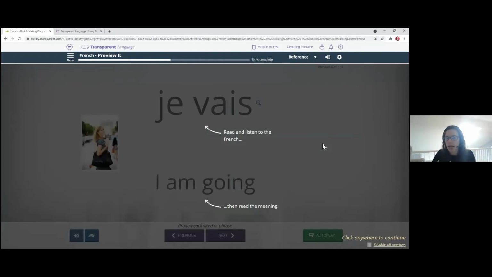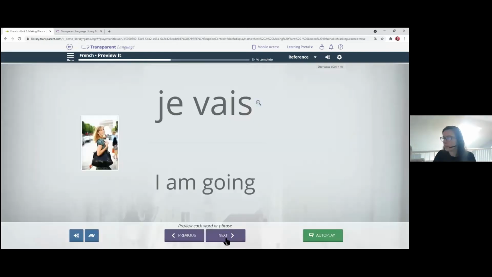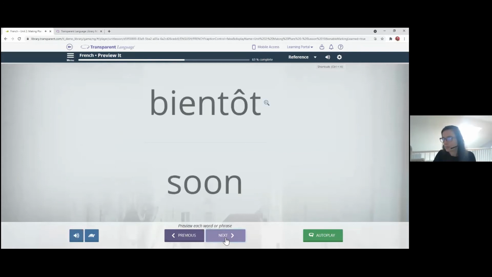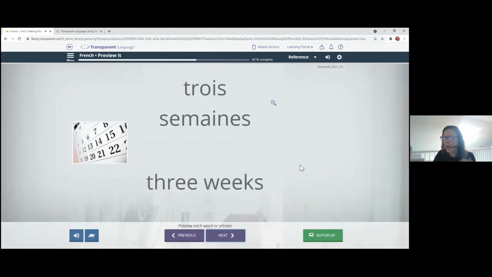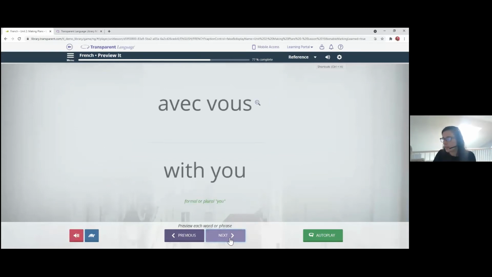In this particular activity, I'm just focusing on one particular word or phrase. I'm not seeing all of them at once anymore. Je vais. So again, I'm just familiarizing myself with the words and phrases. Bientôt. 3 semaines. Avec vous. If any of these particular words or phrases have grammatical notes or anything like that, they might be listed underneath the word. You see in green down here. Sometimes there's also a little hint on the side.